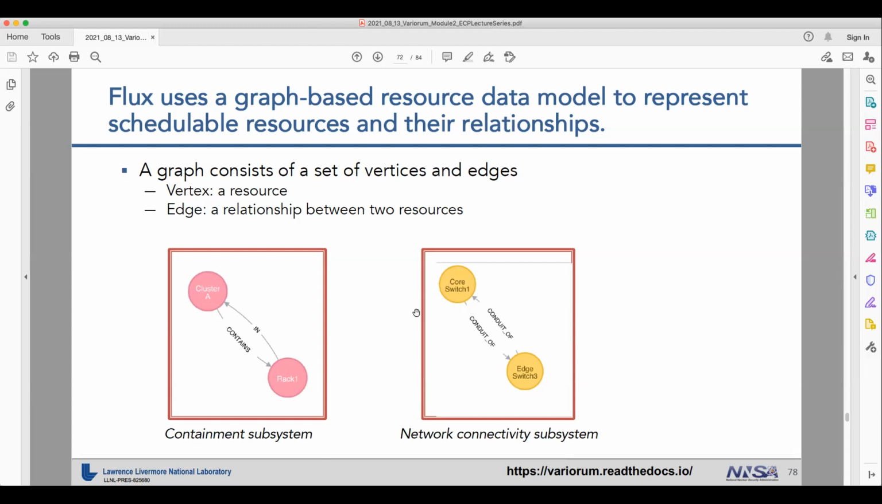And because of this representation, you can now allocate resources partially, or you can also allocate resources in a more dynamic way, where you can be aware of, say, the IO or the network or the power subsystem in addition to a containment subsystem. So it allows you to compose different resources during the allocation process.